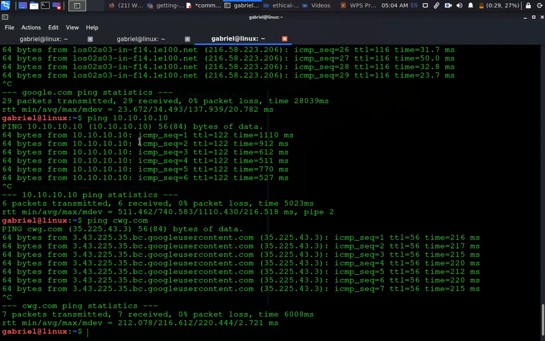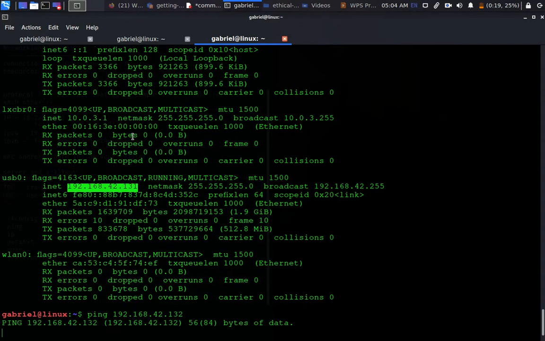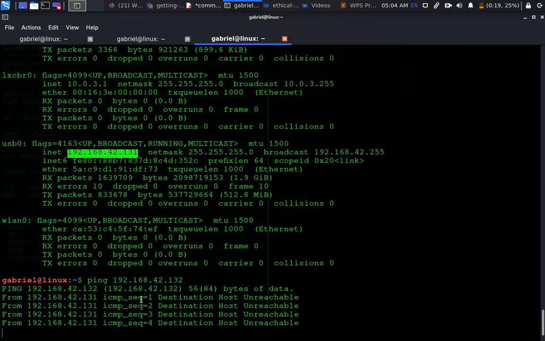I want to ping something that doesn't exist on my network. Okay, ifconfig. Let me ping this IP address, and I'm going to change the last number to 2 because I know that doesn't exist. You can see, because it doesn't exist on the network, it's telling us that the destination host is unreachable.